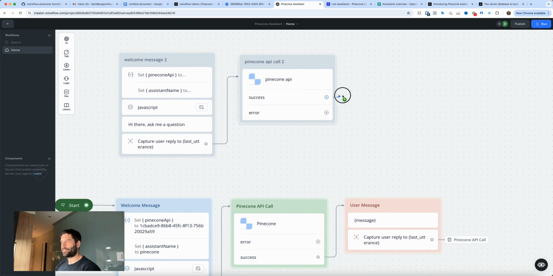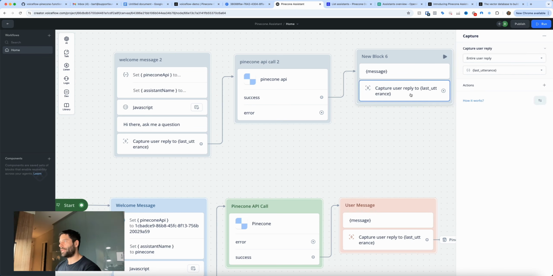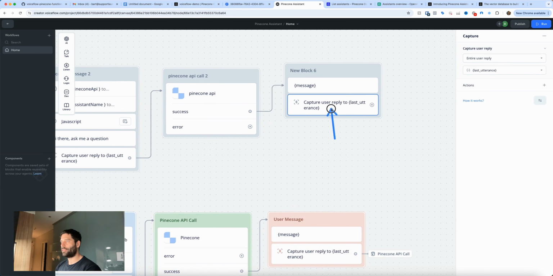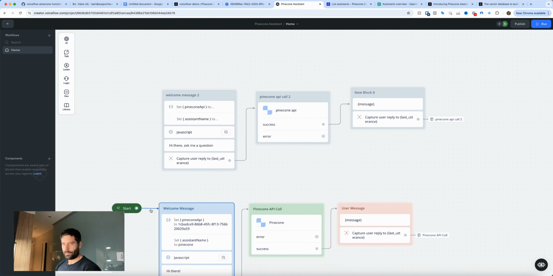All right, so now let's build the success path. So let's go to talk and message. And for the output message, we're just going to insert the variable message. So let's find that here, and that's it. And we also want to capture the next response from the user. It's going to get a capture step here. And finally, we're going to feed in this next question back into this API call. So let's go here, let's go to actions, go to block, and find the API call block, which is this here, Pinecone API call 2. Okay, awesome. So let me just detach this, bring the start block up here, and go into my welcome message.